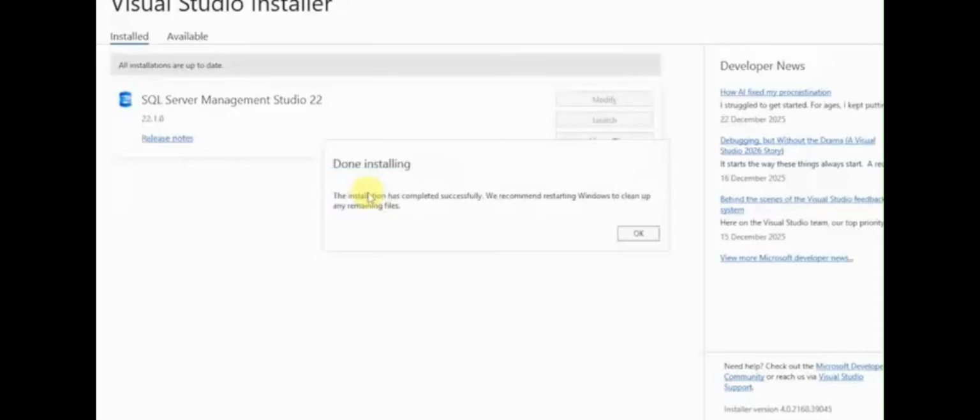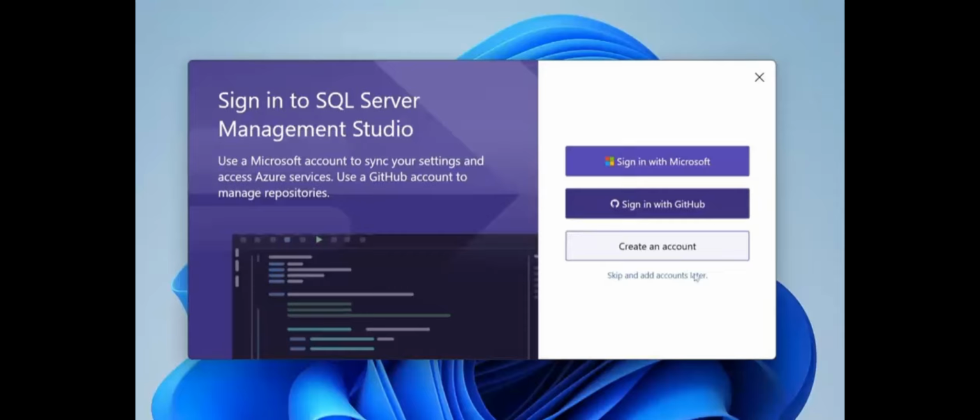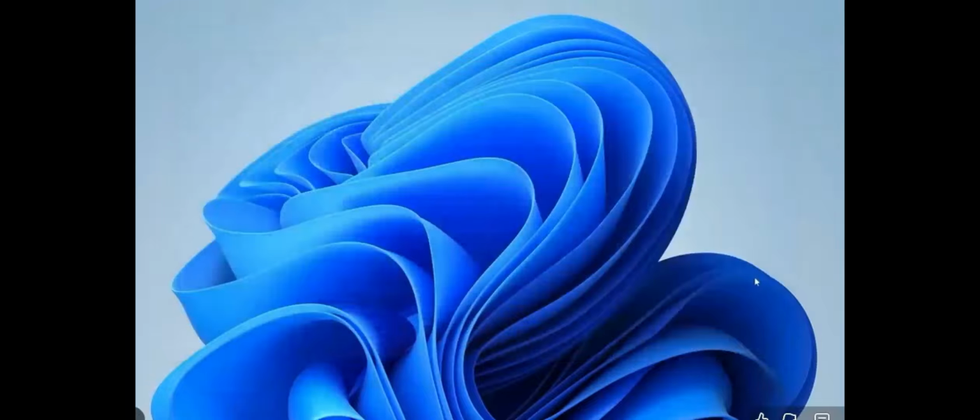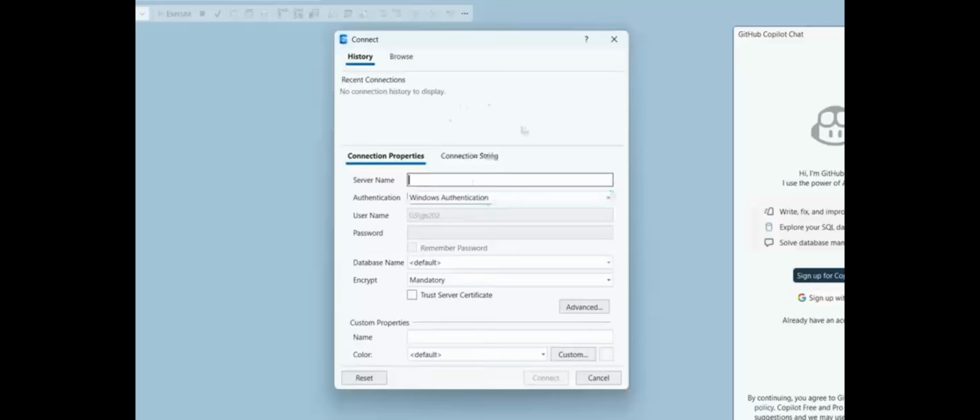Then click on OK. Uninstalling, click OK. Then it will ask you to create an account. You can create an account or you can skip it for now. Then you have to provide the SQL Server name.